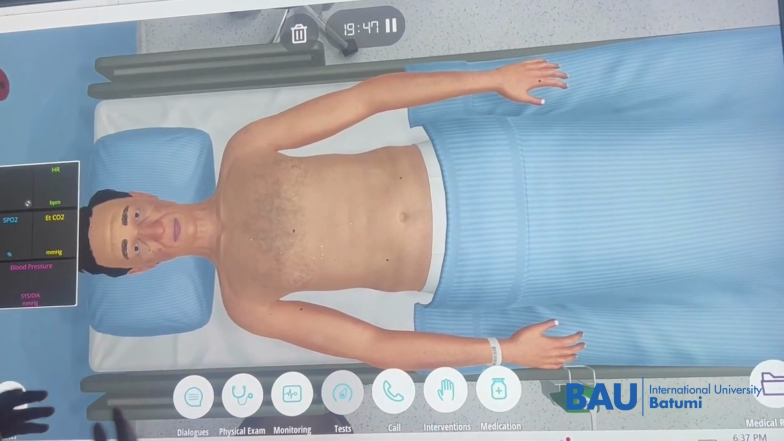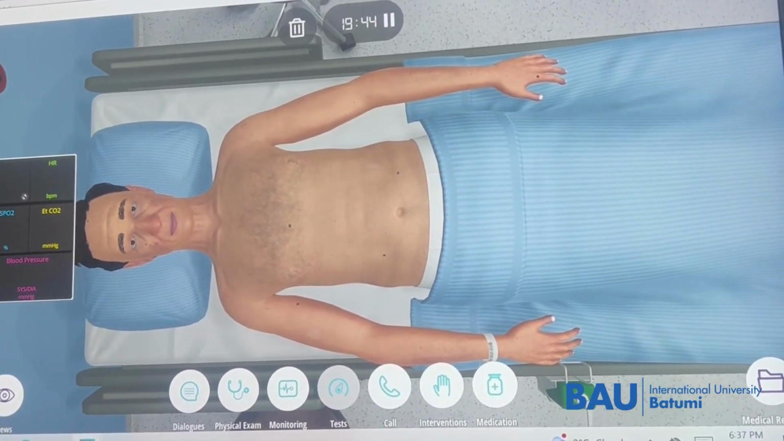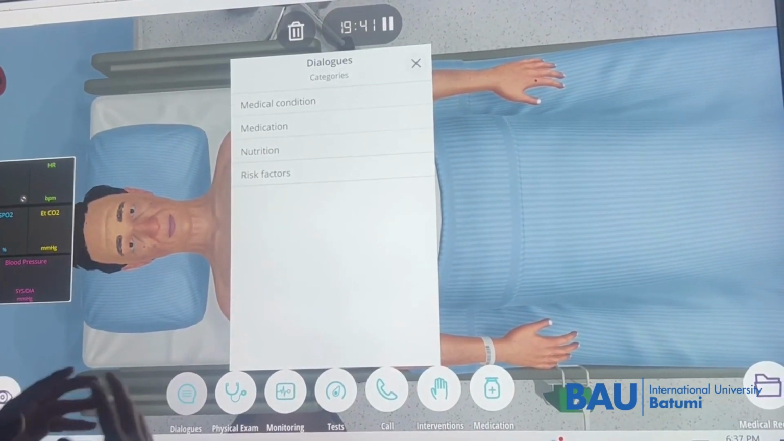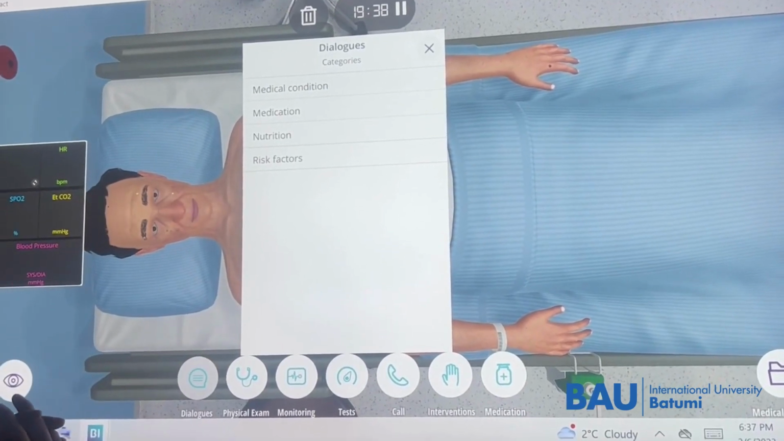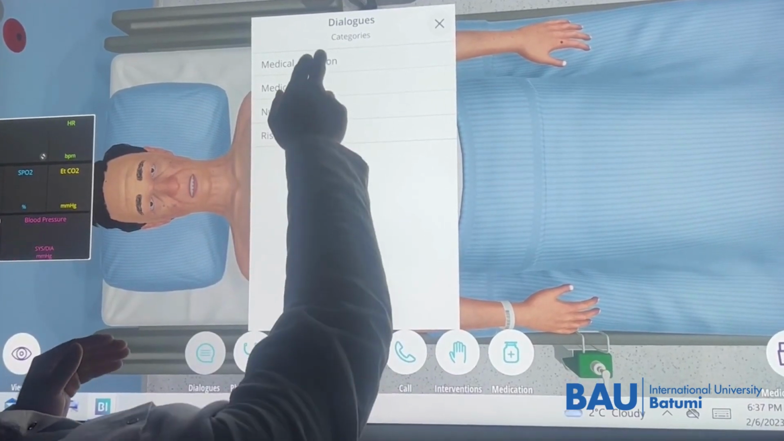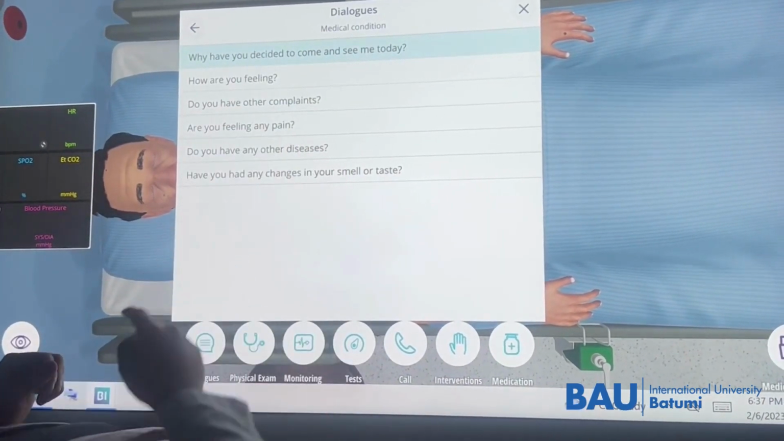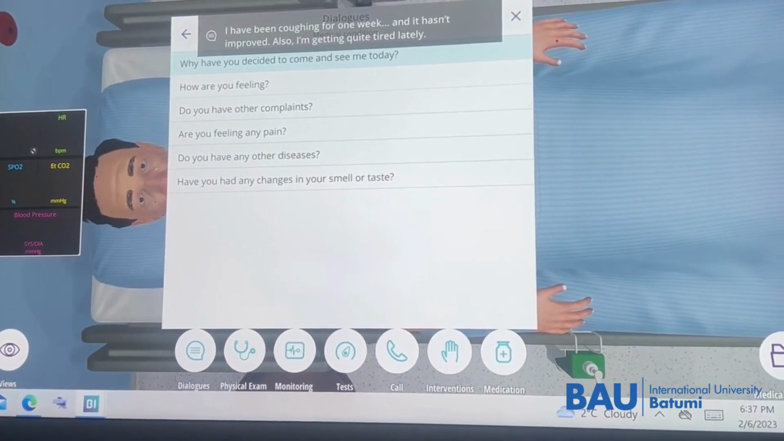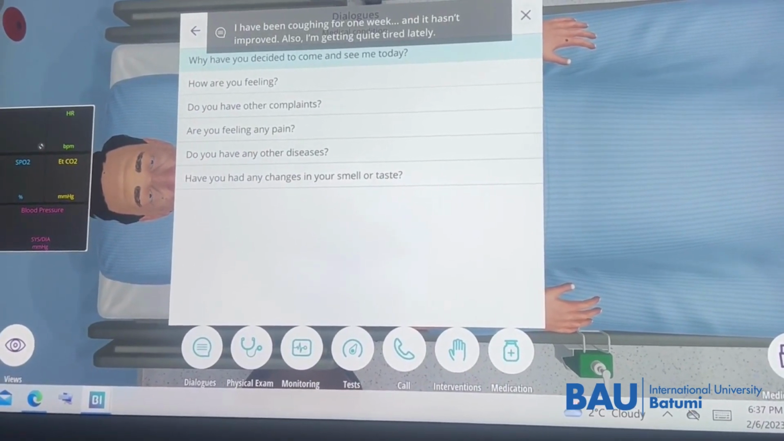So to start examining our patient here, we need to ask about the medical history first of all. So we can see here the different options, the medical condition of the patient, the medication history, drug history, the nutrition and risk factors. So let's ask questions together. I have been coughing for 1 week and it hasn't improved. Also, I'm getting quite high lately.